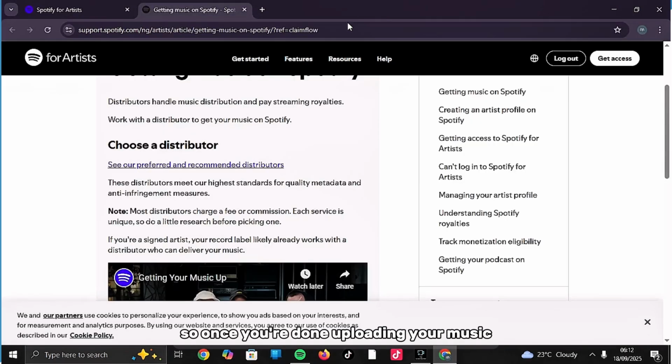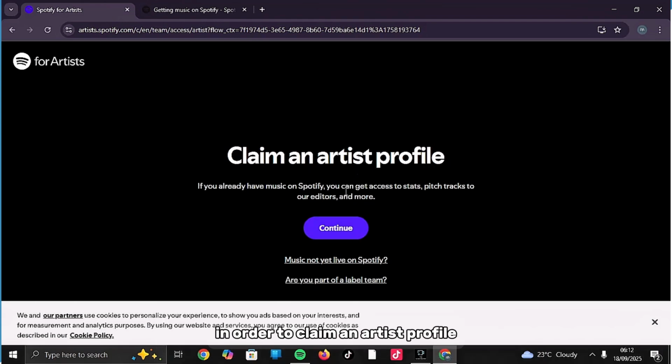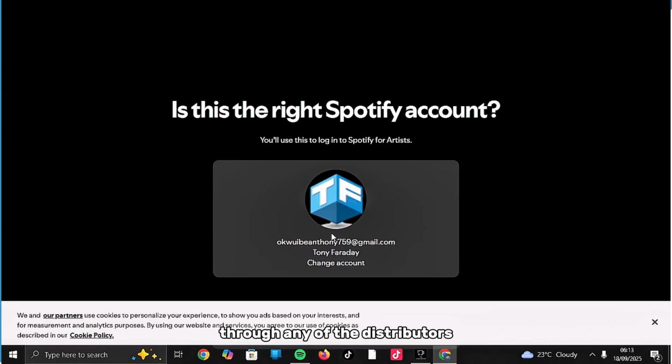So once you're done uploading your music through any of the distributors right there, you can simply come back right here and click on continue in order to claim an artist profile. But you need to make sure that you've actually uploaded your music through any of the distributors before clicking on continue in order to claim your account.